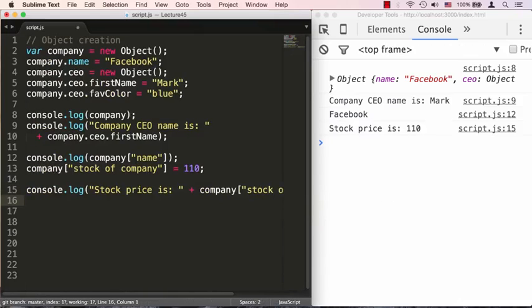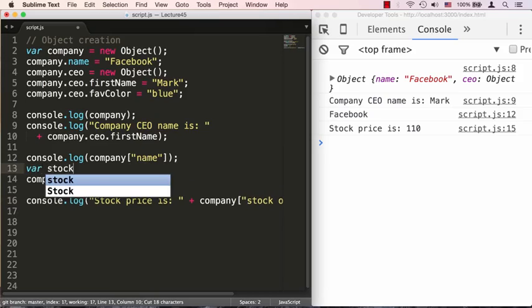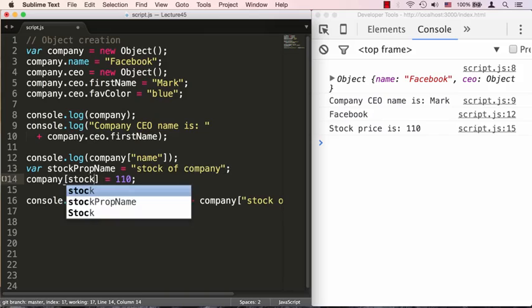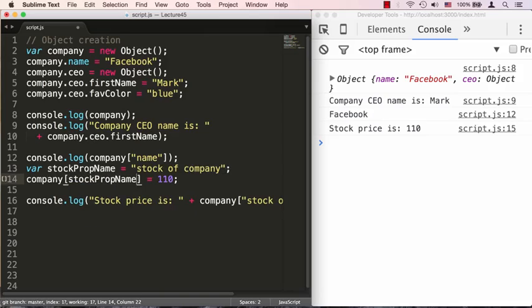And notice that it doesn't have to be a string literal here. I can actually set it to a variable. So if I go ahead and cut that out of here and say var stockPropName, and I will set it to stock of company, and I'll go ahead and use stockPropName right here, and we'll do the same thing over here. Let's do stockPropName. And if I save that, everything works exactly the same way. So I'm able to actually calculate the name of the property in my code on the fly.